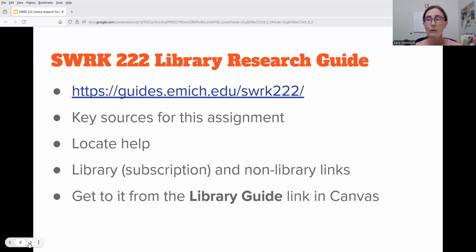Once you're familiar with the assignment, go to the Social Work 222 Library Guide. You can get to it from the Library Guide link in this course in Canvas or from the library website. It has key sources that students have found to be very useful for these assignments. They include library subscription sources and also general websites that are useful.